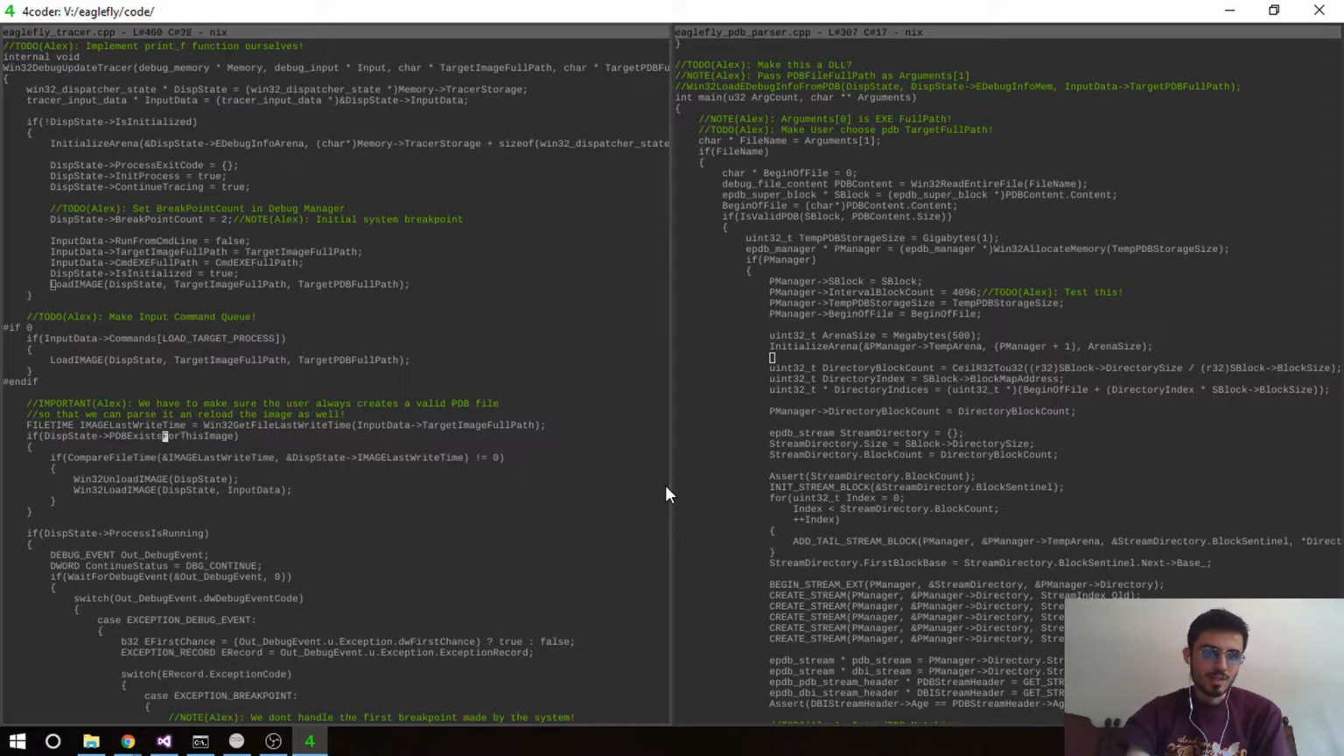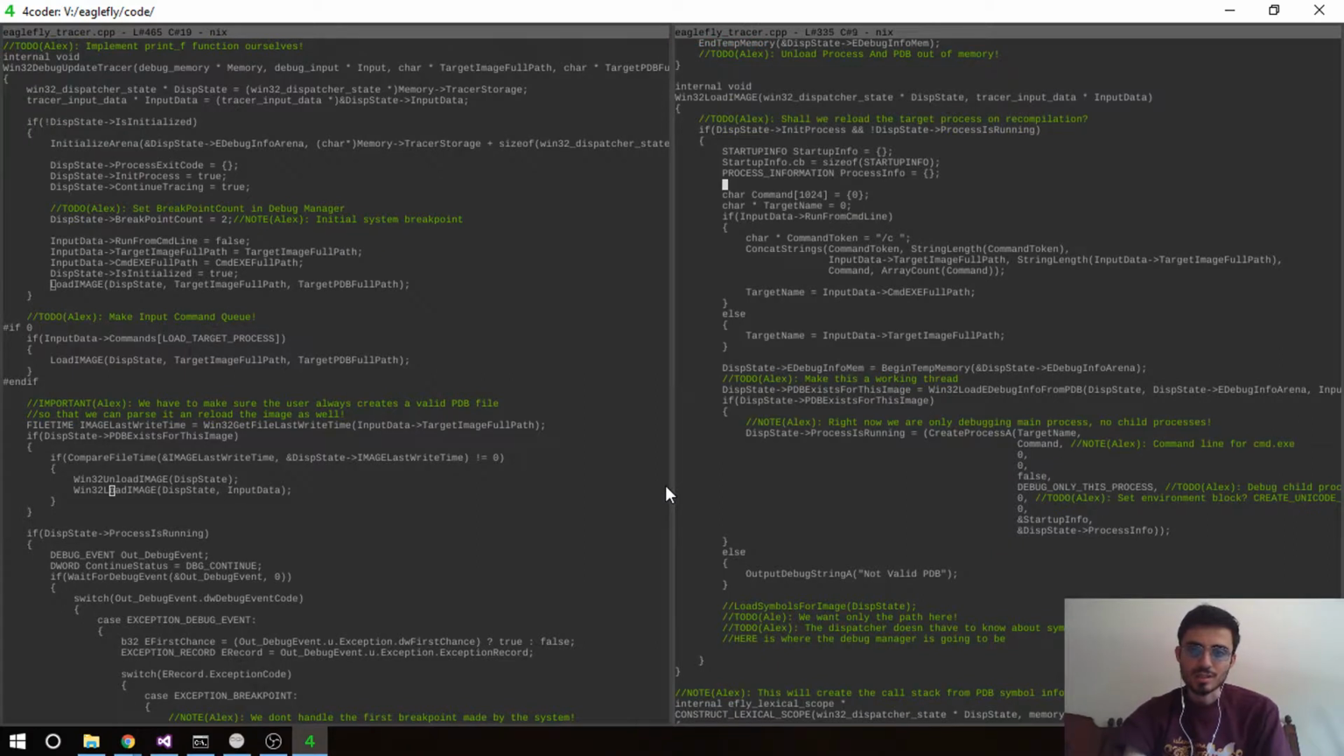And this has a problem because it could be that, for example, we start with a PDB, but then the user decided not to have that PDB another time. Although it's not going to be too much of a problem, because the loaded image itself is going to do the work of checking back that the PDB exists for this image. So probably we can do it like this, I guess.